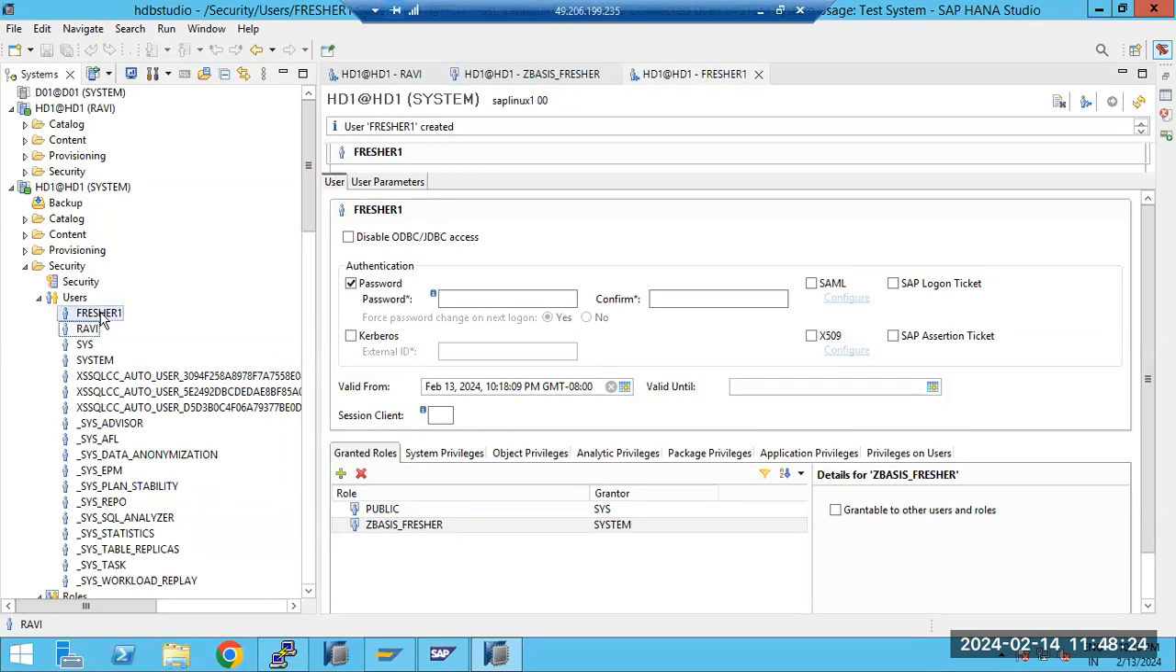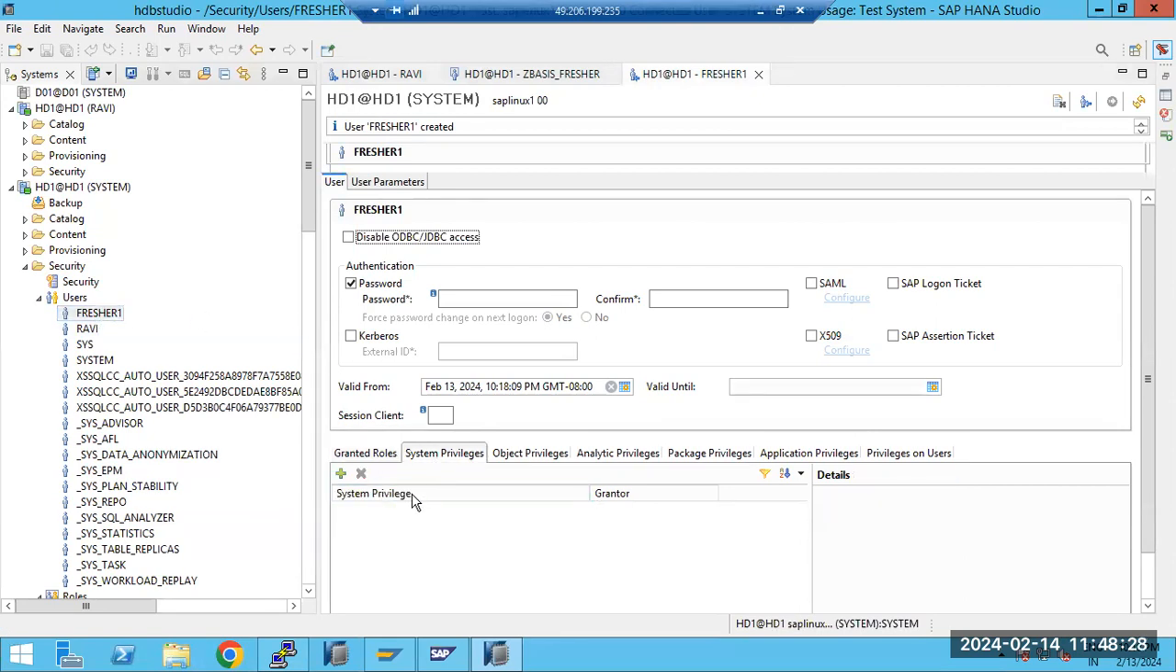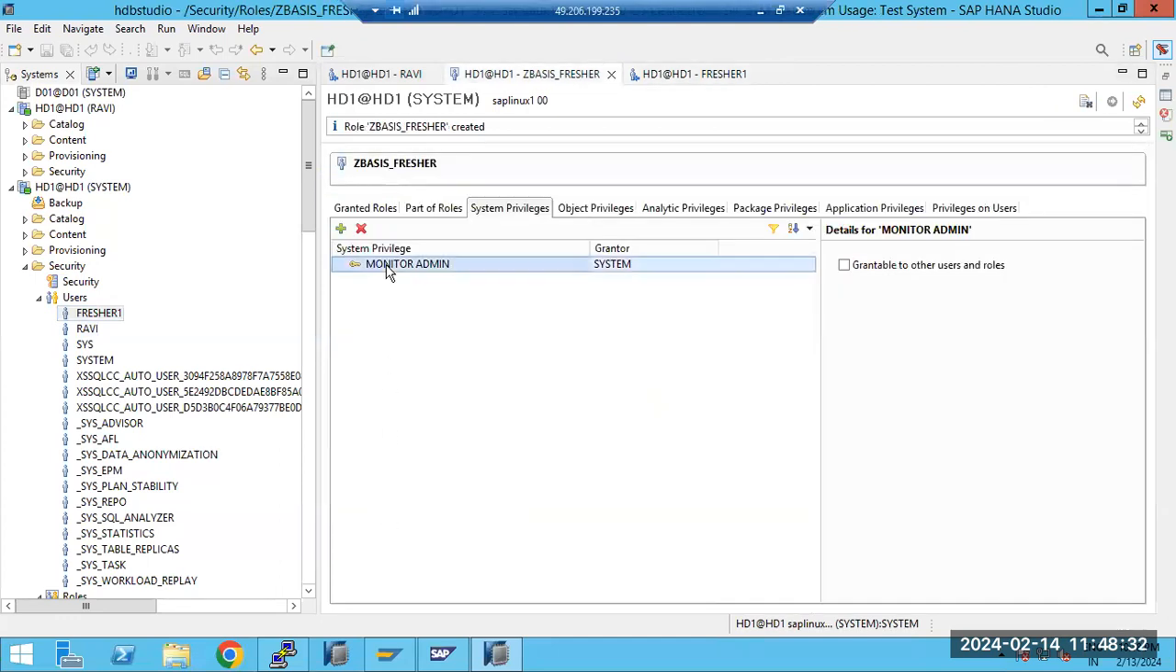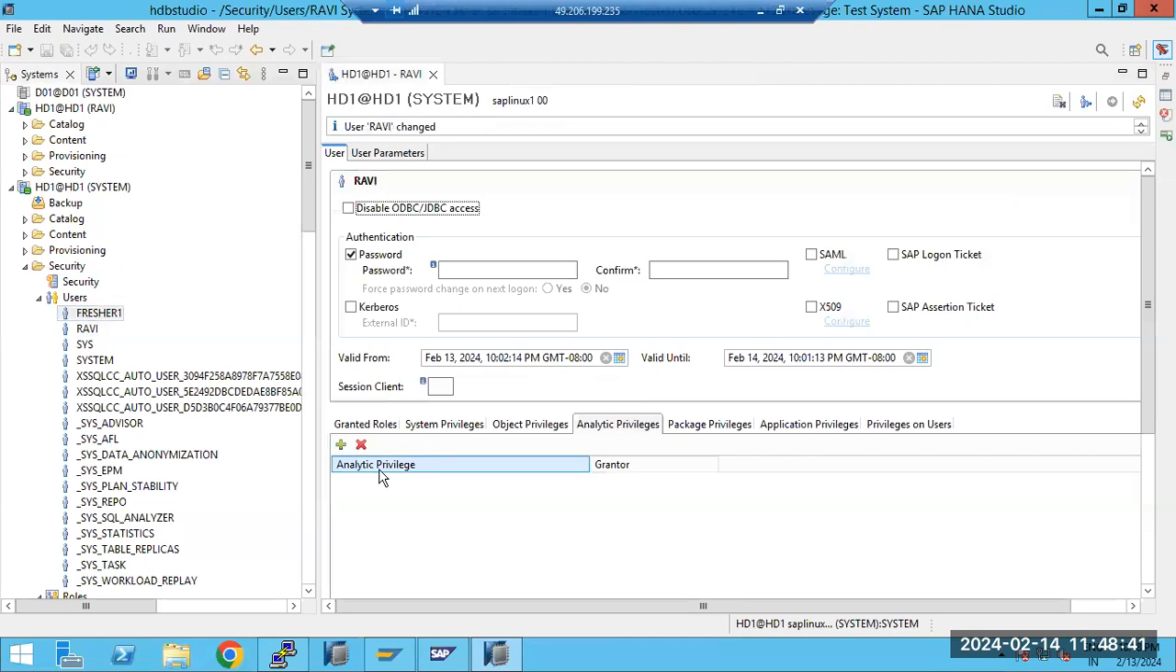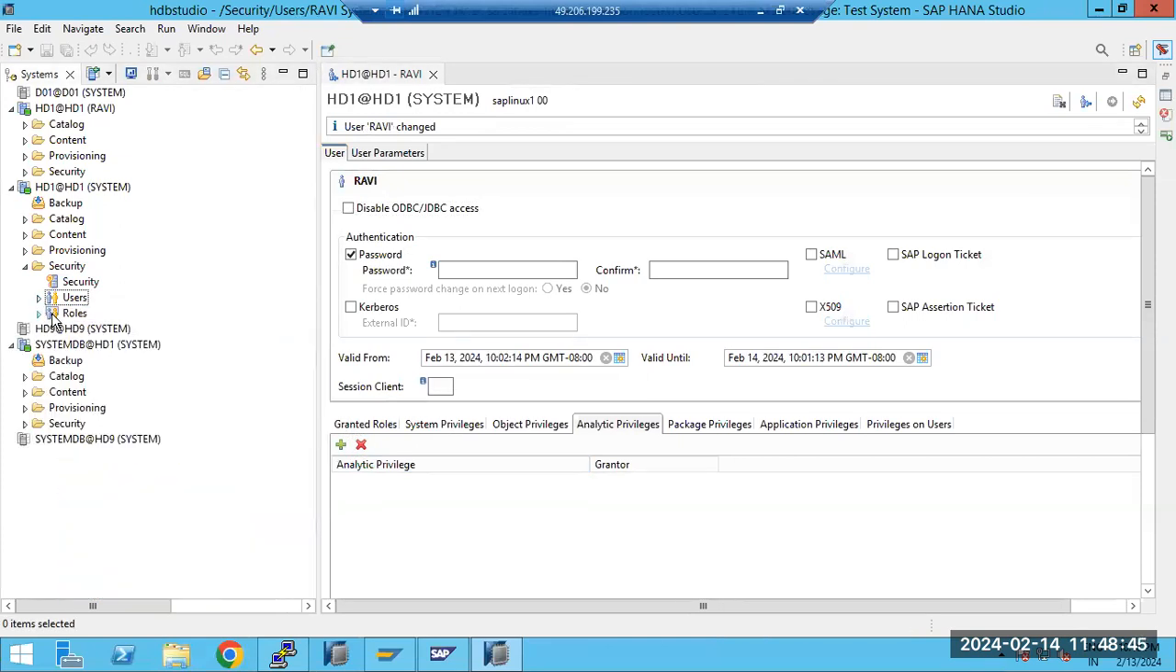Why? Because he has only the fresher role. He is having only the monitoring. This fresher role has only monitoring admin assigned here. So like this, we can restrict it. A role will tell you what activities you have to do. So with security, we have the roles and the users tab here.